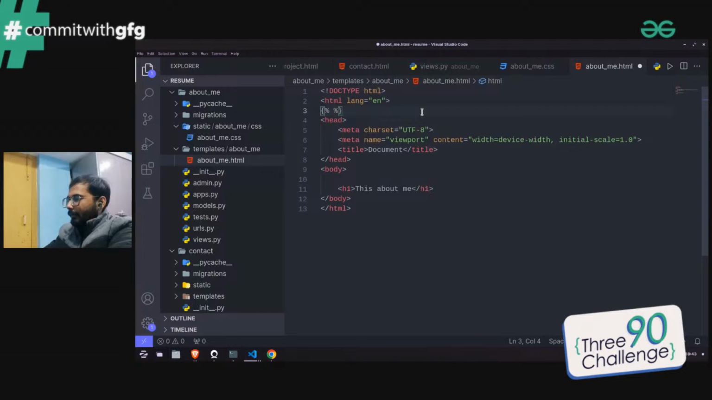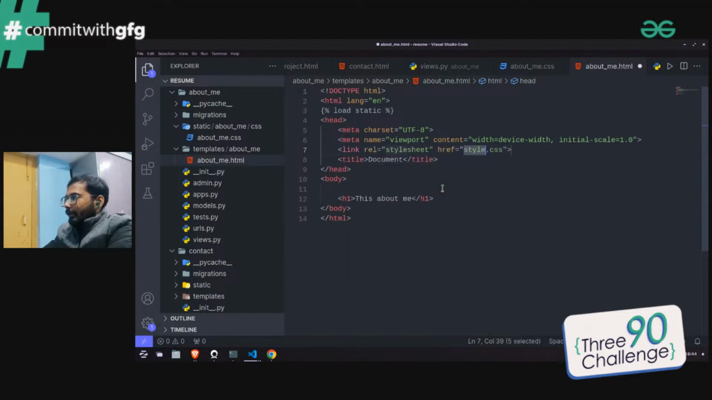What I need to do is say load static. That's it. And here I need to link the CSS, right? Link the CSS over here, and what I can do is say, with the percentage tags, static, and then we have to say what the folder of it is. So the folder is slash about, right? So again we have to give a single quote.